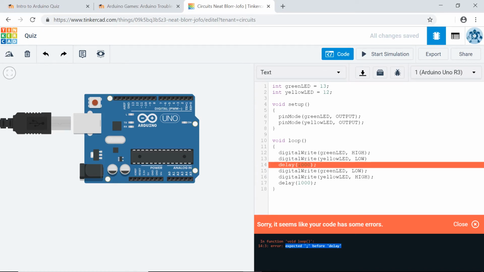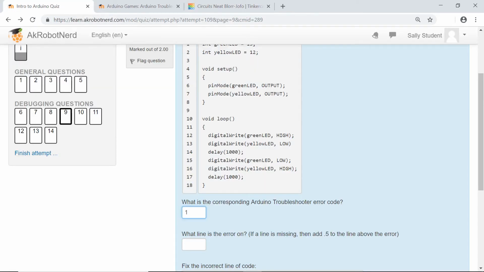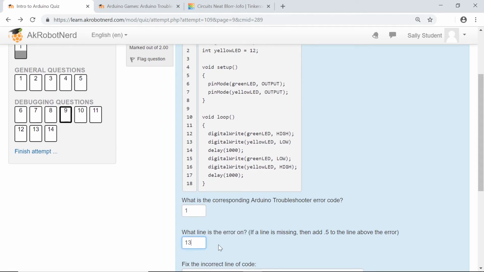And here I can see that it says digital write yellow LED, comma low, but at the very end there's no semicolon. Well, there's a semicolon here, here, and here. I probably need one here. In fact, I do need one here. So the error is actually occurring on line 13. I'm going to go ahead and put the semicolon in here, and I'm going to put in my quiz question here, what line is the error on? I'm going to put 13 instead of 14 there.